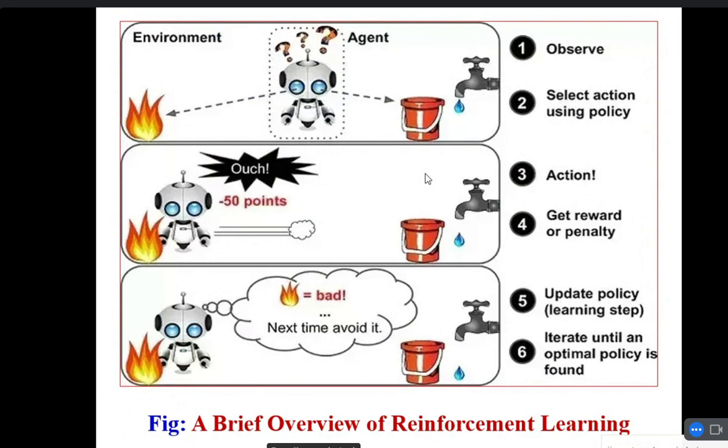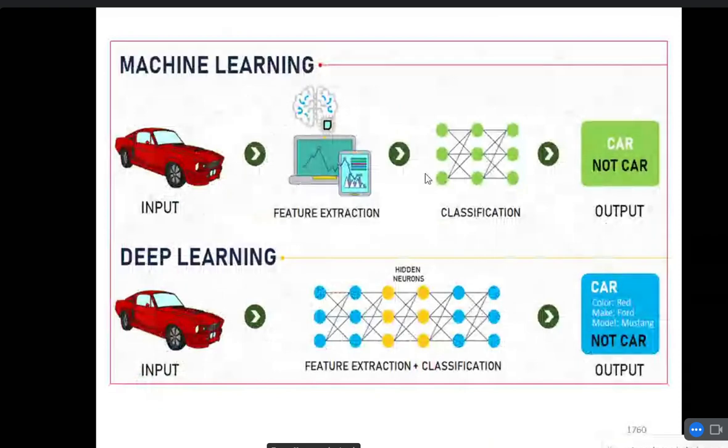So based on punishment and reward, we are solving the problem in reinforcement learning. Whenever it does a good step, it gets a reward. Whenever it does a bad step, it gets a penalty. So the policy update, that means the learning step, is done automatically. That's why it iterates until an optimal policy is found. This is a small example of reinforcement learning.